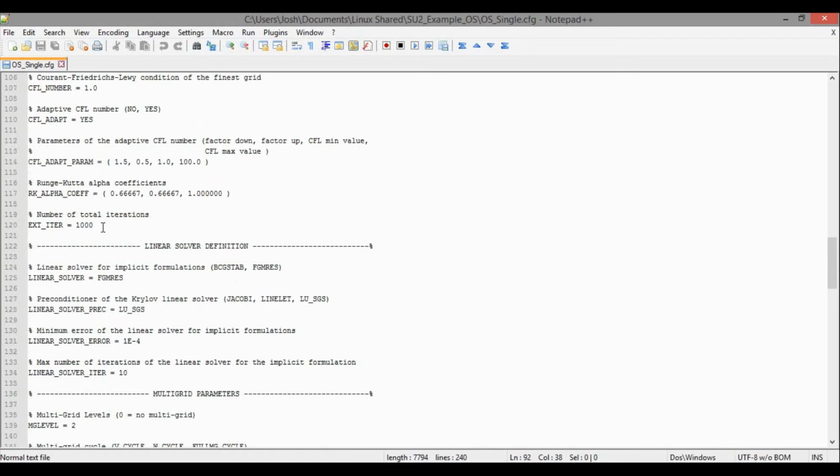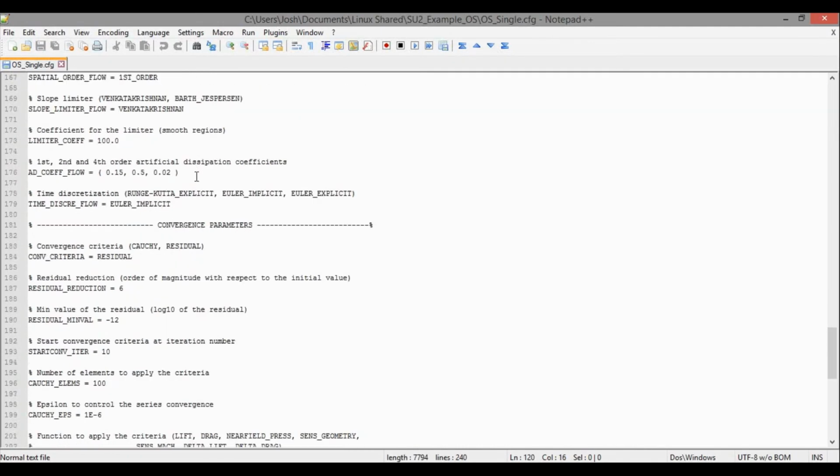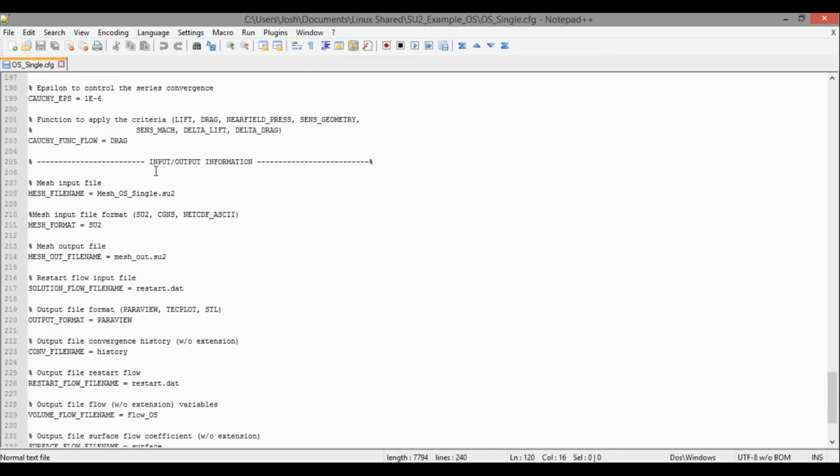So we're going to go down to here where it says number of total iterations. This is, like it says, the number of total iterations that it will run before it stops. I have this set to 1,000. In this case, it should probably finish in about 500 iterations if I recall correctly. Okay, now you don't need to worry too much about all this stuff that's in here. You can play around with it if you want to, but let's just sneak down to the input-output information.